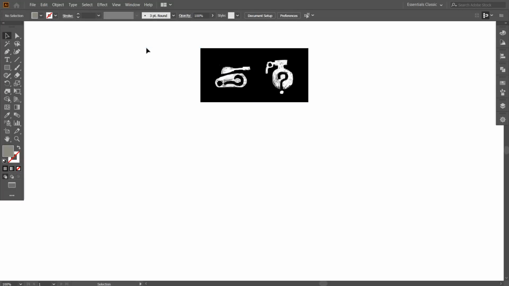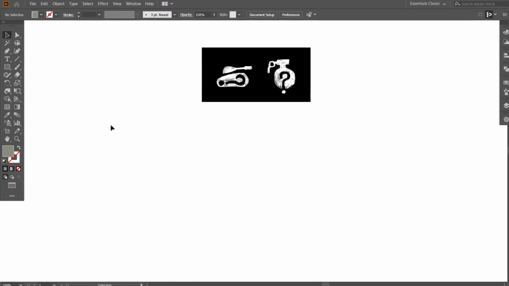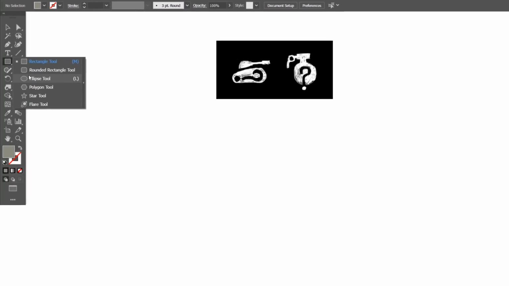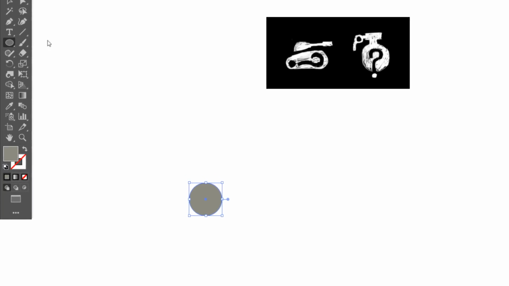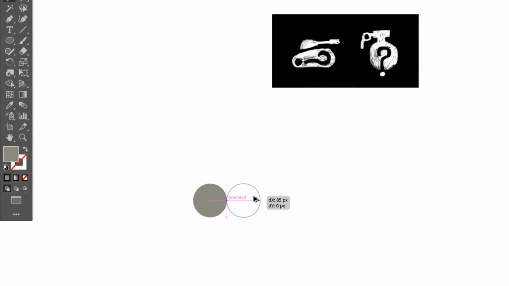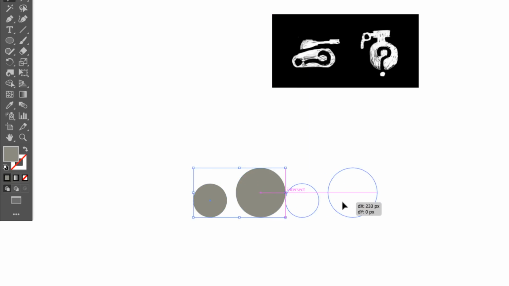Now, I will walk you through the process of vectorizing two different concepts from the sketches. With the ellipse tool, make a small circle. Then hold Alt and drag it to the right to duplicate it. Then make it bigger. Select the two circles.